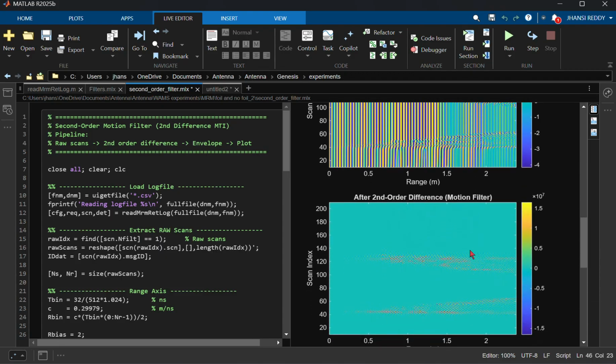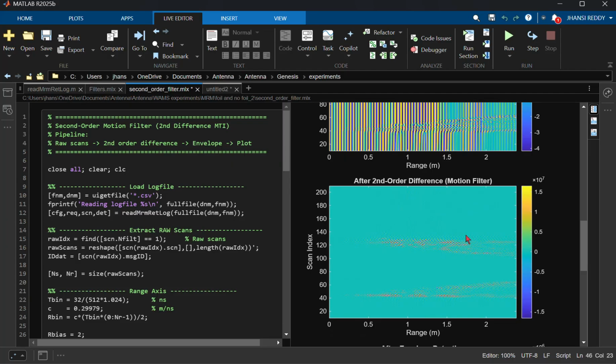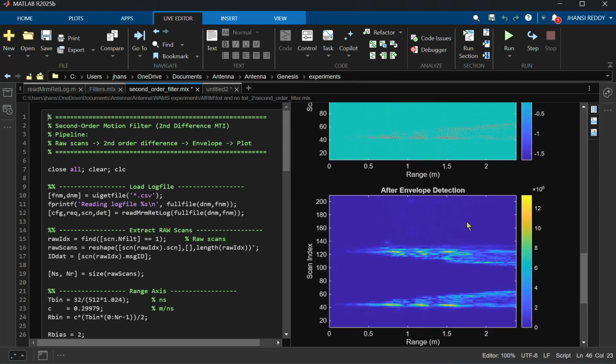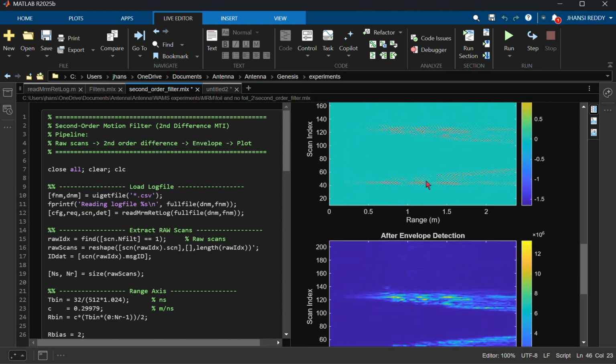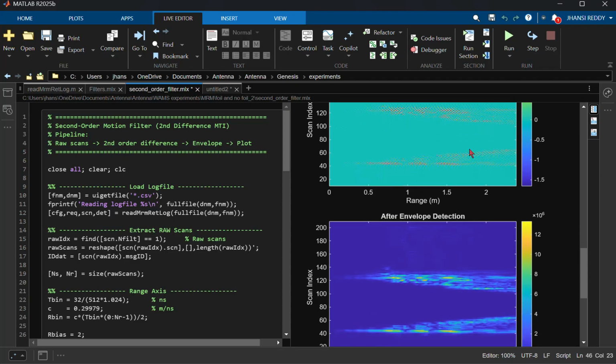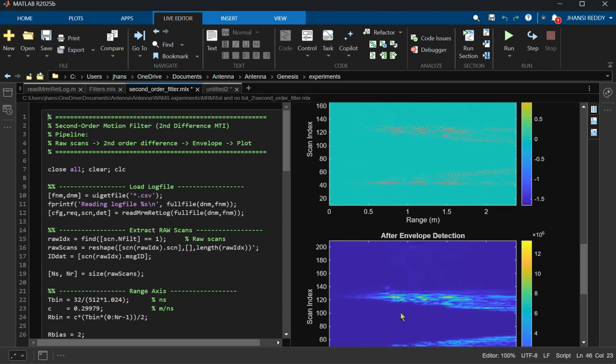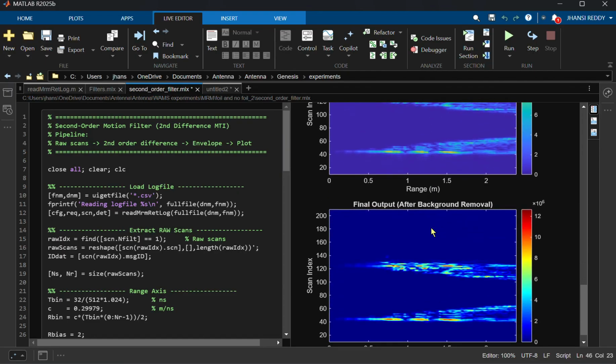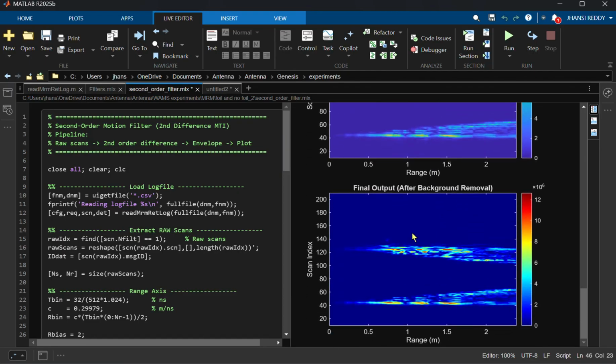So first we'll apply motion filter to separate the motion. As you can see, we can see a little bit, but it's not very dominant. Next, we'll apply envelope detection. As you can see, wherever the motion is happening, the intensity is more and motion is effectively isolated. But this is not very clear. As you can see here, there are background reflections, and then we apply background removal. Now it is much more clear.